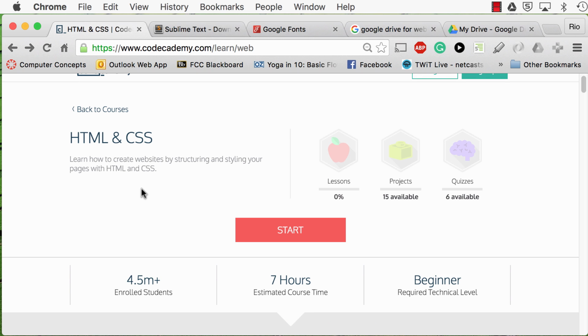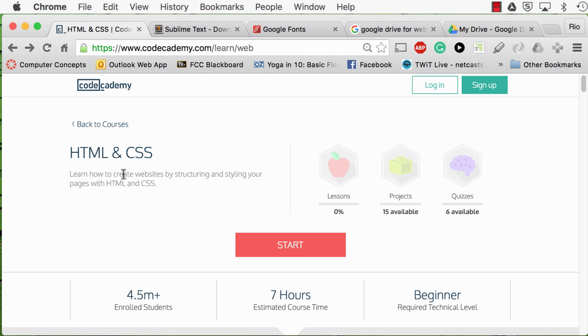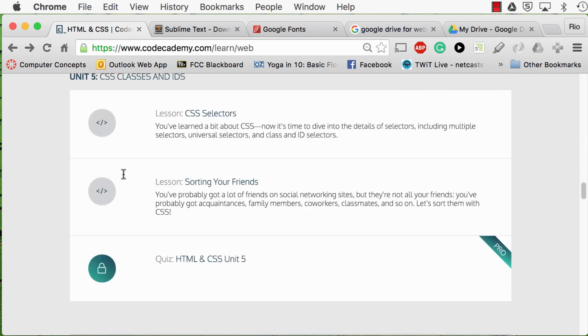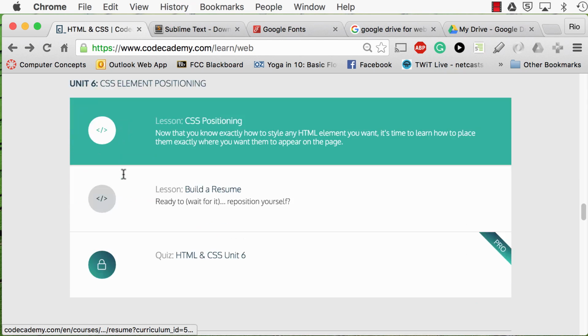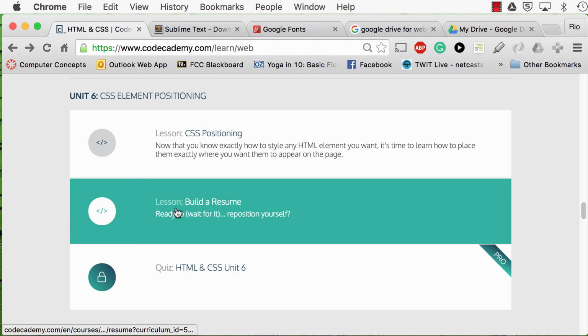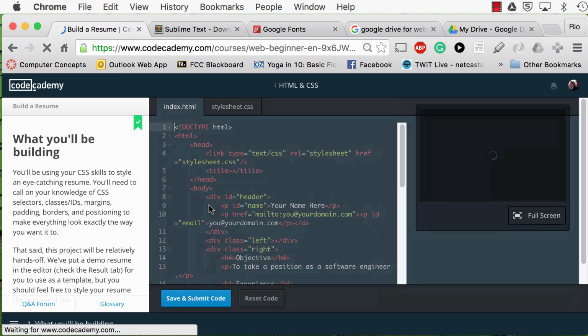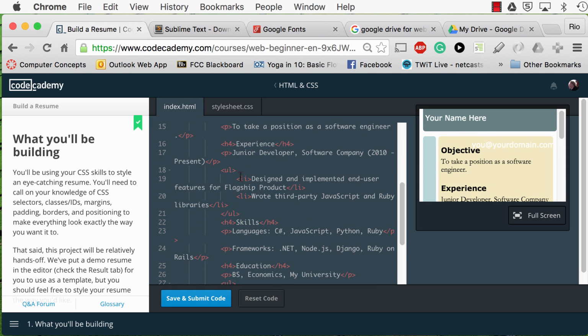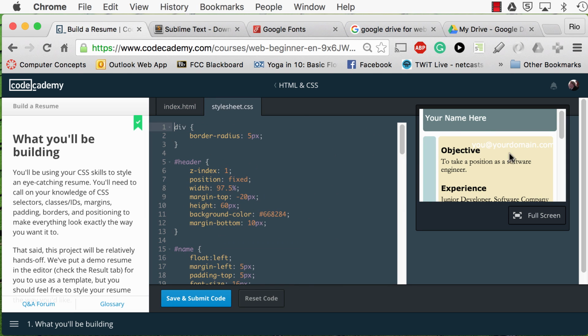hands-on experience. So what we're going to do is take a project that was not required, that you could have done for late points removed. I'm going to go all the way down to the bottom where it says here in Unit 6, build a resume. When you come into this, it actually gives you the index file, the HTML, and it gives you the CSS that creates this particular output, and this is a resume.